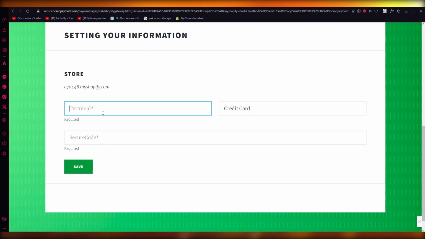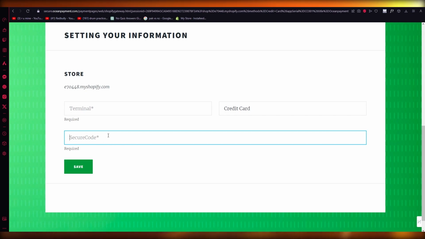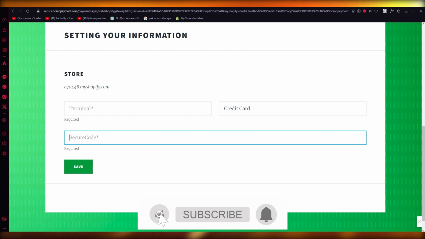You're going to set in your information, give your card terminal, give your credit, and obviously tell them if it's a credit or debit card. You're going to let them know all of that, ask it to put in the secure code, and that is basically it. That is how you're going to add your credit card.